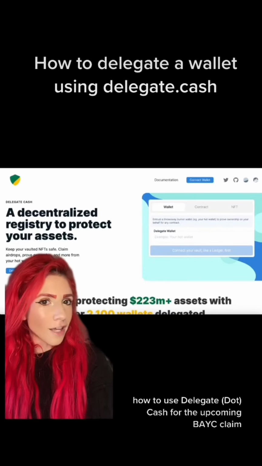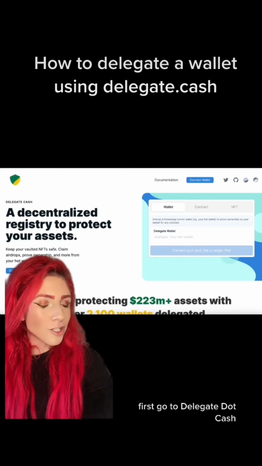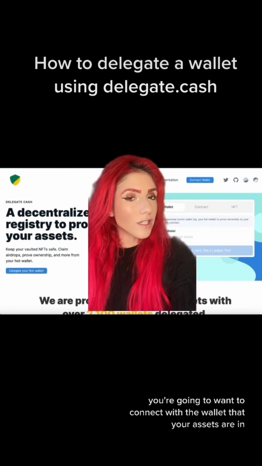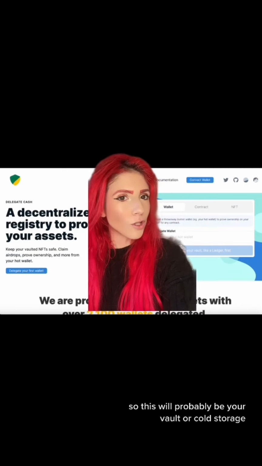How to use Delegate.cash for the upcoming BAYC claim. First, go to Delegate.cash, connect wallet. You're going to want to connect with the wallet that your assets are in. So this will probably be your vault or cold storage.